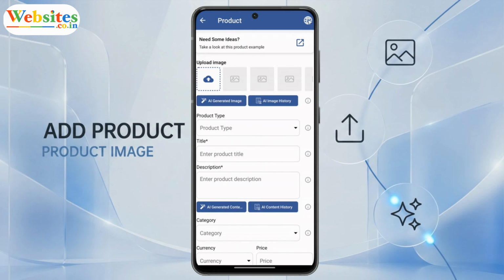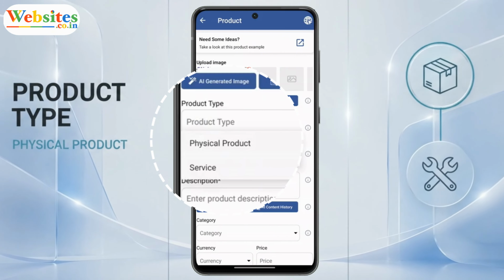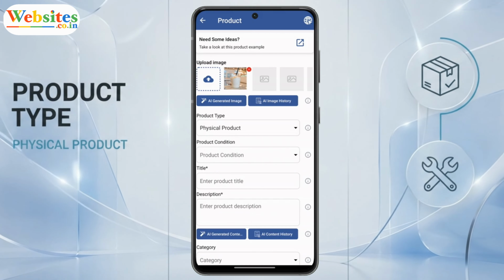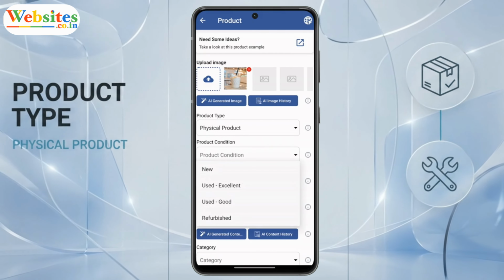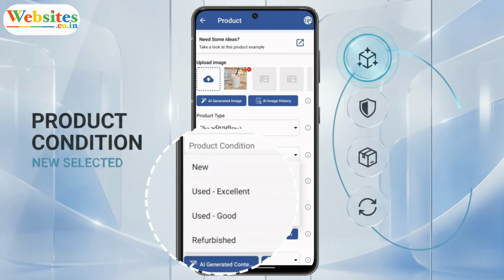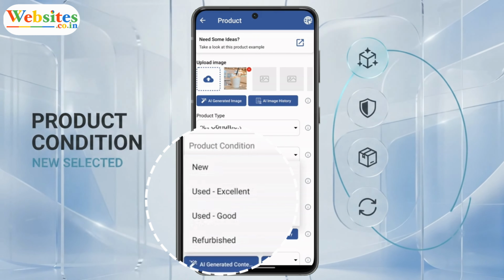You can upload your own image or generate one directly within the app. Next, choose the product type. You can select either a physical product or a service. For this example, we'll select physical product. Now choose the product condition. Available options include new, used excellent, used good, and refurbished.